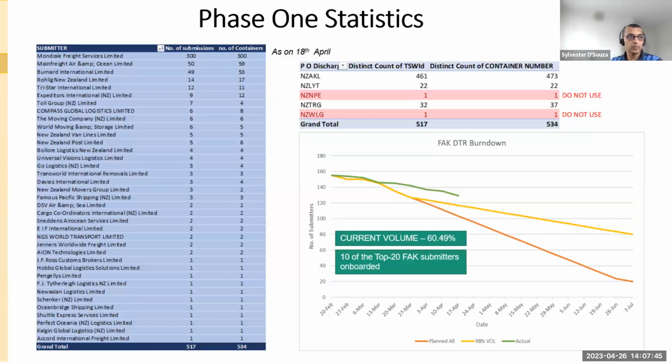This is our stats from the 18th of April. So we had over 500 DTRs submitted, and you can see the volume that's coming through and from whom at this level. And you can also see which ports have been receiving most of the DTRs. If you look at the table on the right-hand top, some have submitted DTRs for Napier and Wellington, which is something we've said do not use because we only have 3 ports active at the moment. That is Auckland, Lyttelton, and Tauranga.